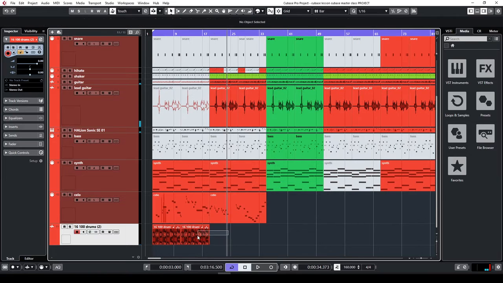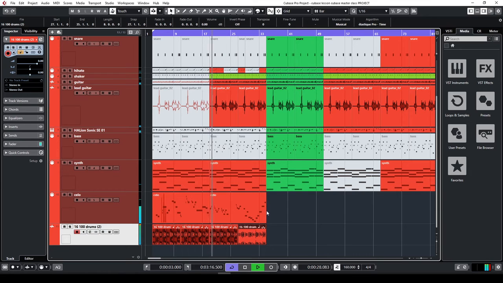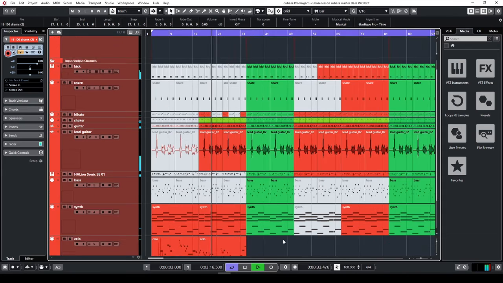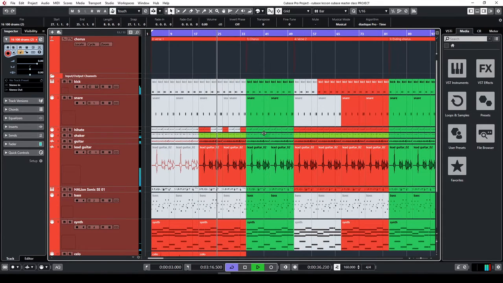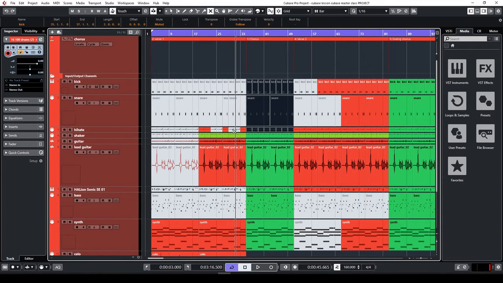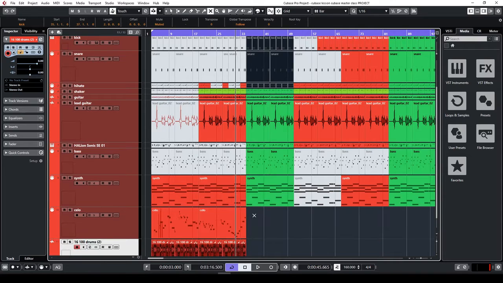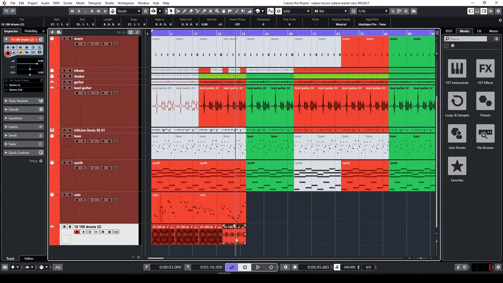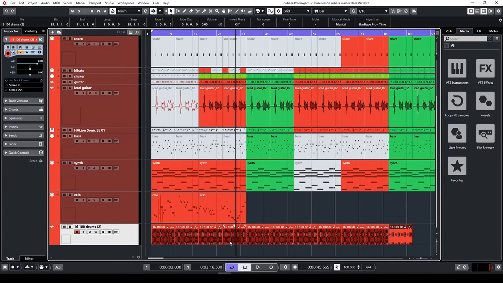So, the arrangement depends on yourself. Let's just loop it over and over and see how it sounds from this section. I can mute everything here and allow the flow of the loop. So we just select the loop and duplicate it throughout the whole song.